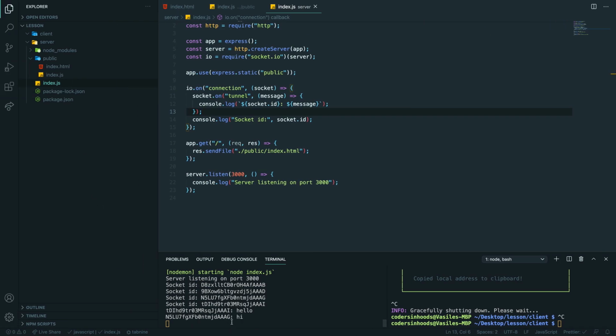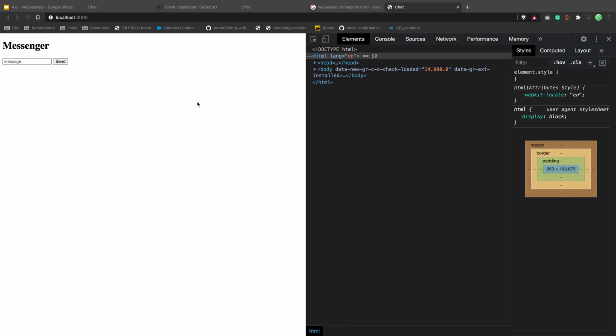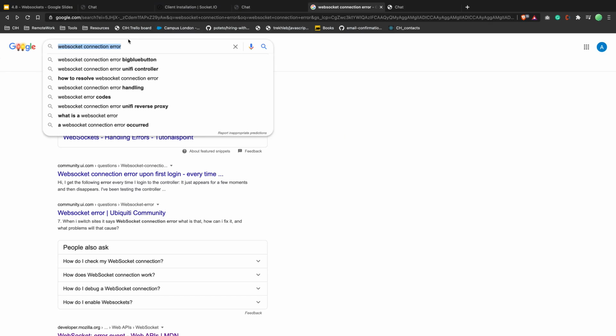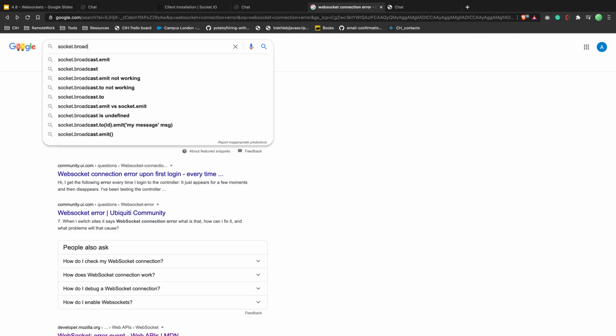We have a message from another user, so we actually have communication. Here we can send data back, or we have socket.on and socket.emit. Emit is to send the message and on is to receive. But we can actually broadcast, socket broadcast.